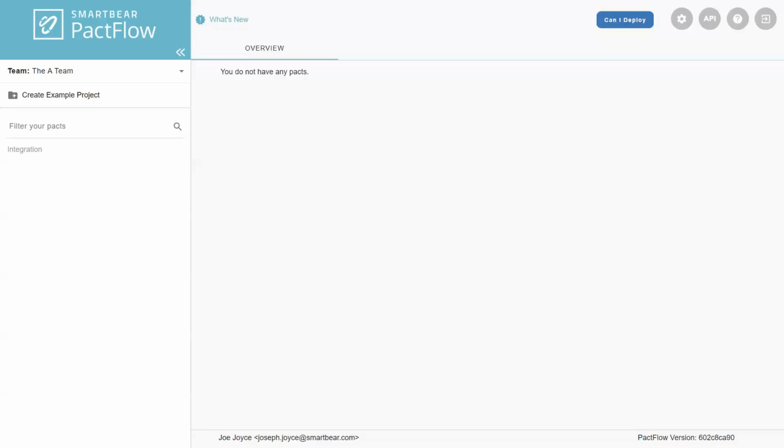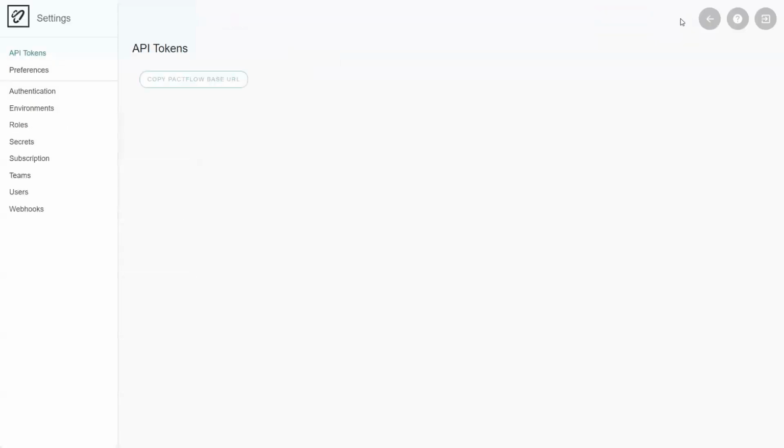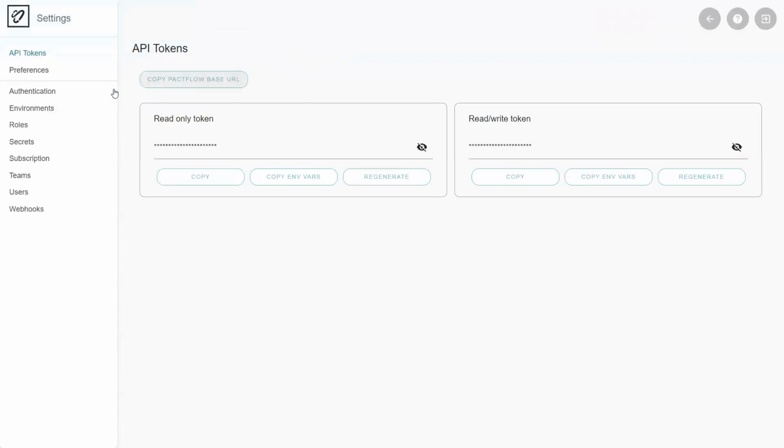So the definition of a user in PactFlow can be quite different to the definition of a user in the open source Pact broker. So a quick way to get your head around what the possibilities are for user access in PactFlow is to jump up to the settings page of PactFlow and open up your roles tab here on the left.